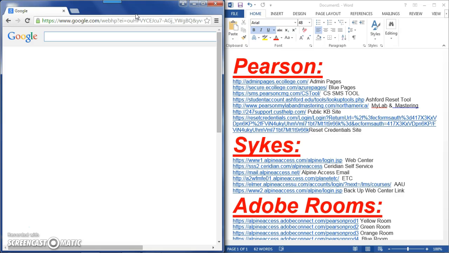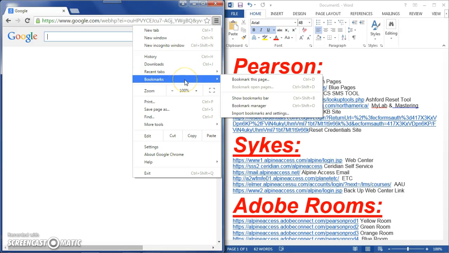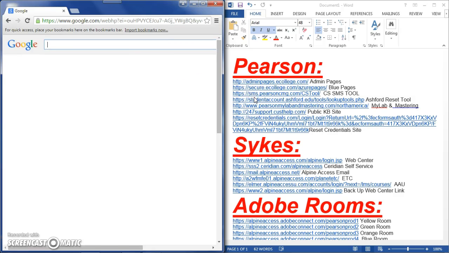it's all pretty simple. First off, if you're like me, you like to keep everything nice, neat, and tidy, so you don't have any bookmarks already. What you're going to do is click on the 3 bars below the red X in Google Chrome, go to Bookmarks, and click on Show Bookmarks Bar. Now you have a bookmarks bar here.